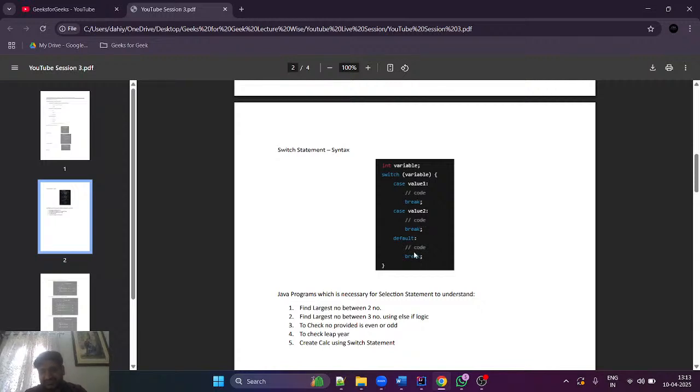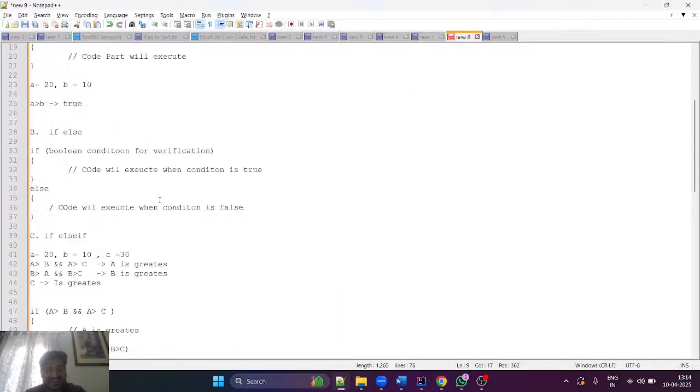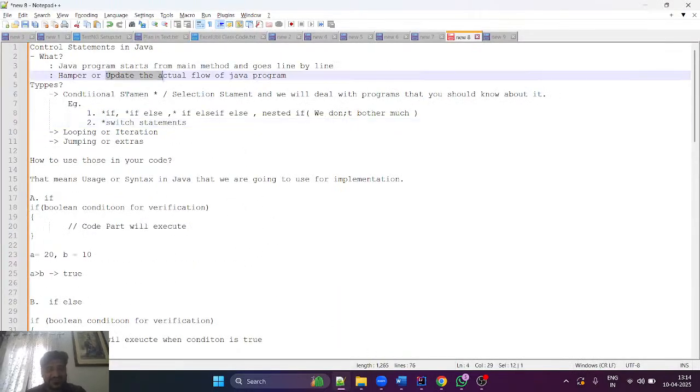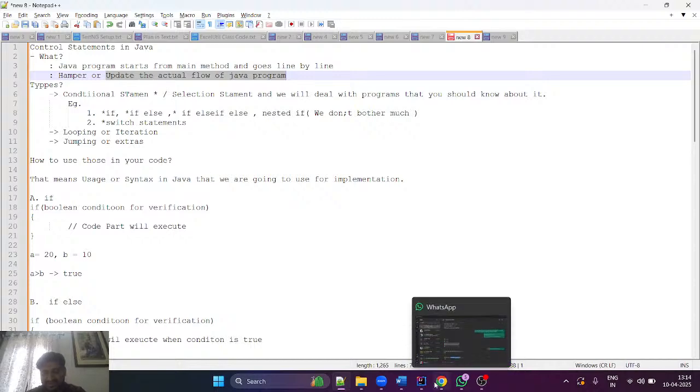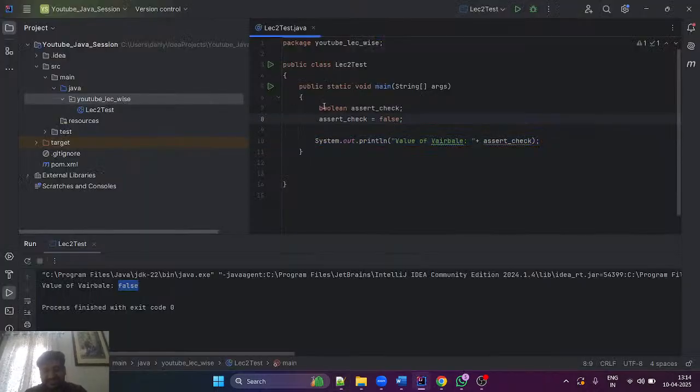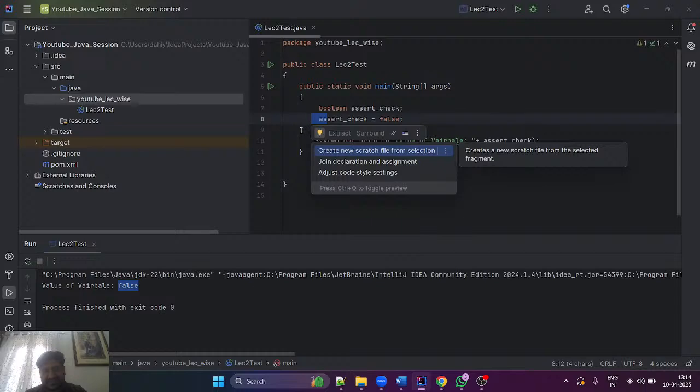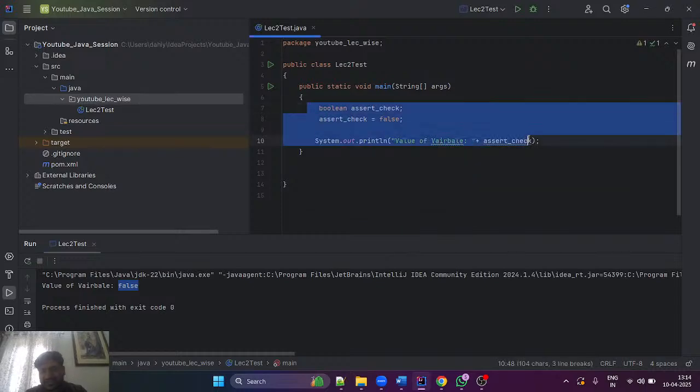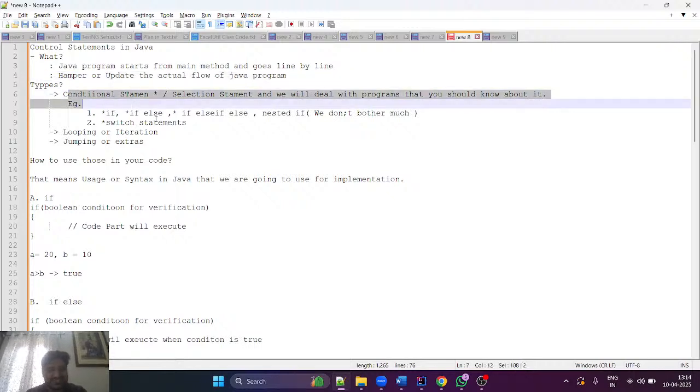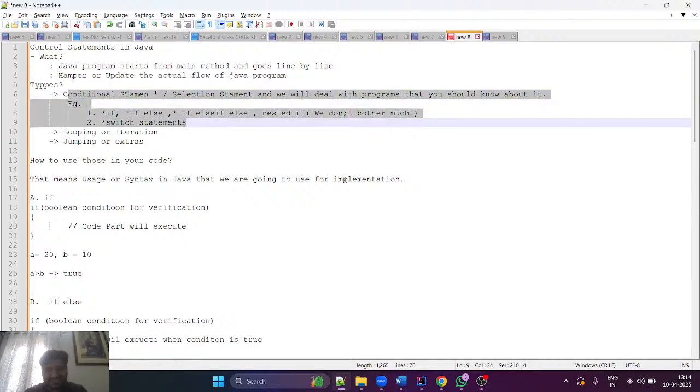Then the default one, these are the basic things. If all of the conditions don't match, the default code will execute and the switch case will terminate on that part. So this is the complete flow through which we have updated the actual flow of a Java program, which is line by line, from line number 7, then 8, then 9, and then 10. So we can alter this flow using these certain conditions which we have seen so far.